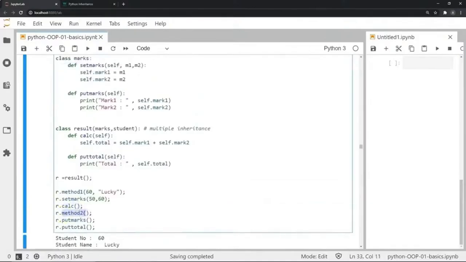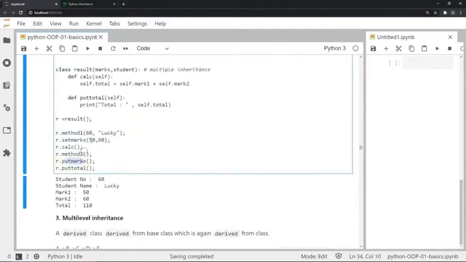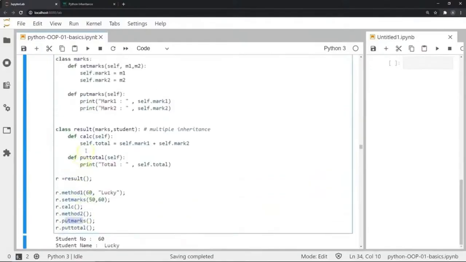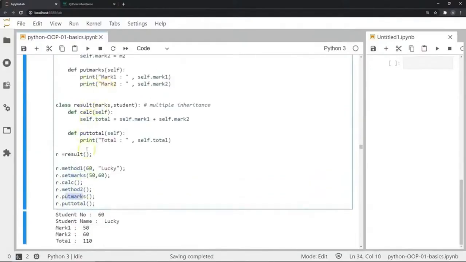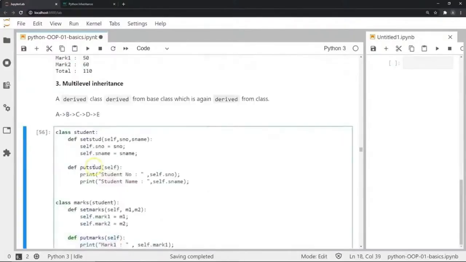I'm also going to call method 2, which is going to print our student number and his student name. Next, we're going to call putMarks, which is going to tell us the individual marks for mark 1 and mark 2, and then finally we're going to print the total marks with put total. So once I execute this, you can see here it says student number 60, student name Lucky, marks 1 is 50 as I wrote here, marks 2 is 60 as I passed here, and then total is 110, which is basically 50 plus 60.